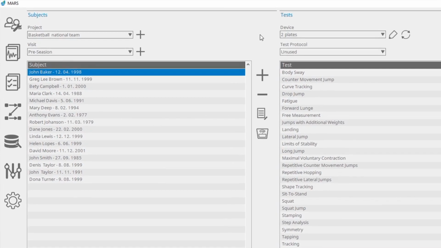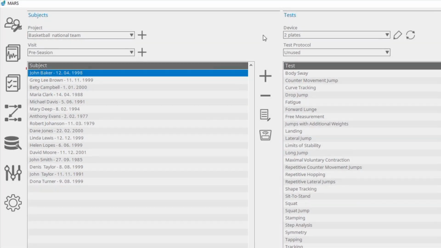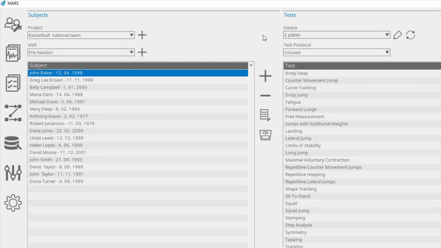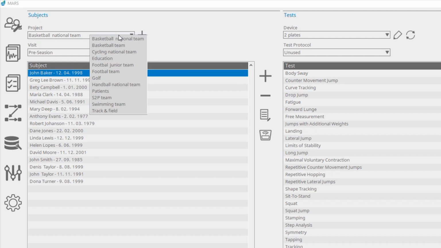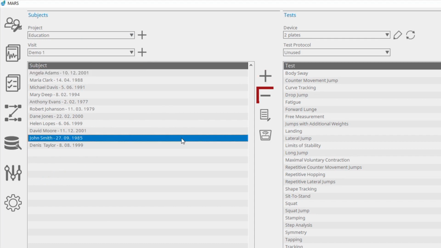On the far left, there are the Entities Manager, Measurement Browser, Reports Generator, Test Protocols Manager, Database Manager, Indirect Parameters Manager, and Settings panel. On the left side of the central field of the window, there is a table with the subjects listed for the selected project and visit. Here, you can add, delete, weigh, or add a note for a selected subject.